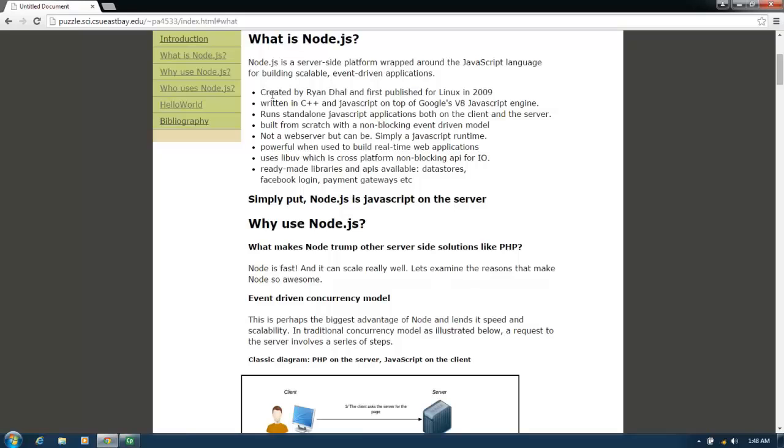So for now in this section, let's just look at some facts around Node.js, what it comprises of, and who created it. So the author is Ryan Dahl, and it was first published for Linux in 2009. So it was the Unix platform, Node.js for Unix platforms, that came first. And most of Node.js is written in JavaScript, and there is also C++. So it's really a combination of JavaScript and C++ that it is implemented in.